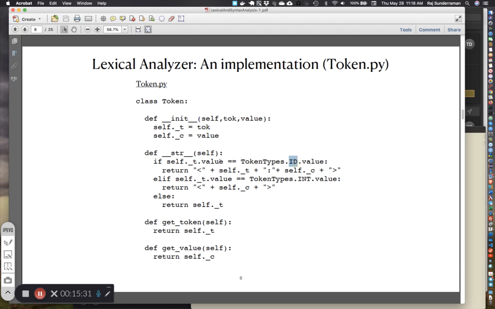So here, basically, we're checking whether this particular token is the ID token or not. This is how you check inside this method. Outside the method, we'll see how we check it. But inside the method, this is how you check whether the object on which the method is called is the ID token or not.